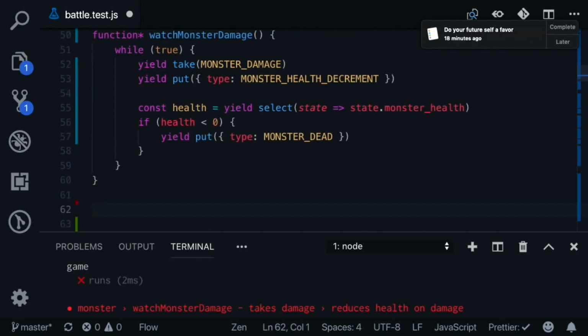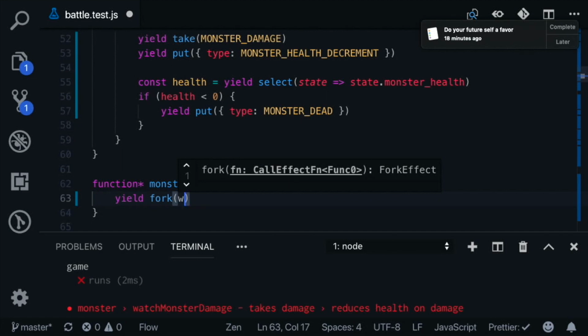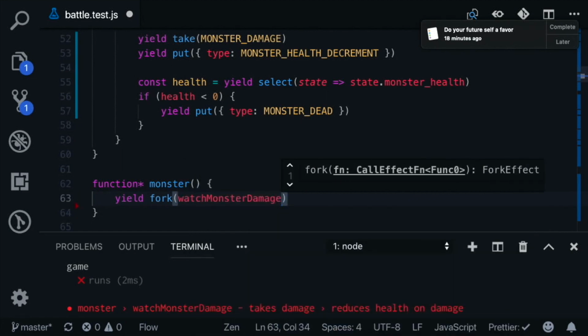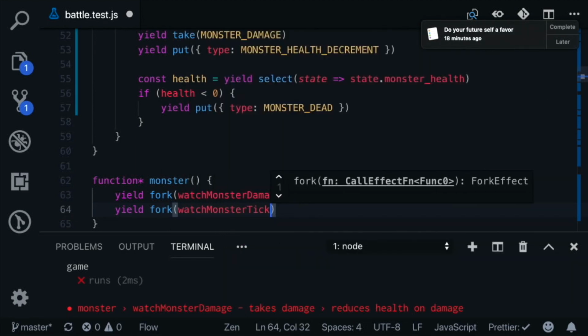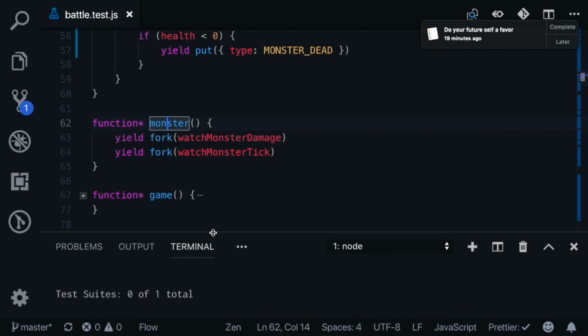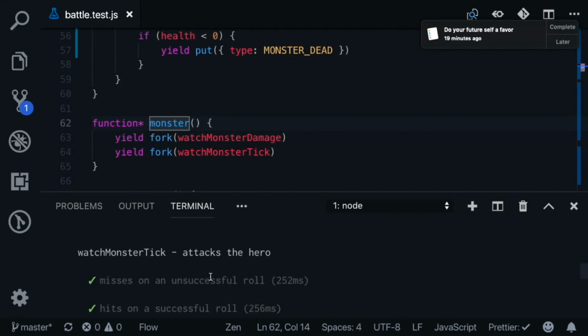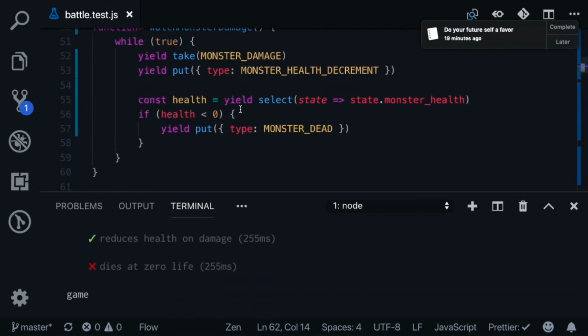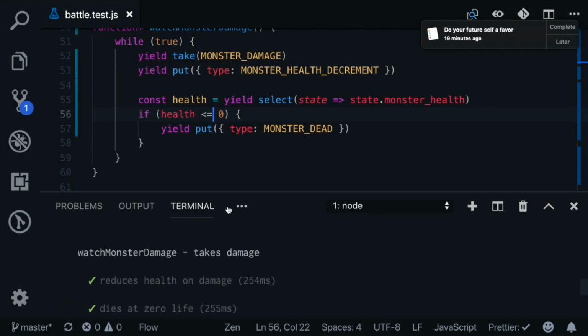All right, so now we need to wrap up our monster capabilities into our monster forker here. So this is just going to yield fork our watchers. All right, let's check this. So we're dying, we're missing. Uh-oh, dies at 0 life. Haha. Bug. All right, good. We're running.